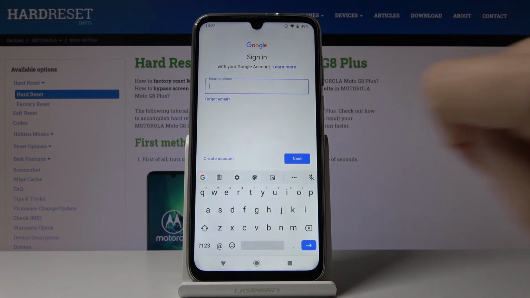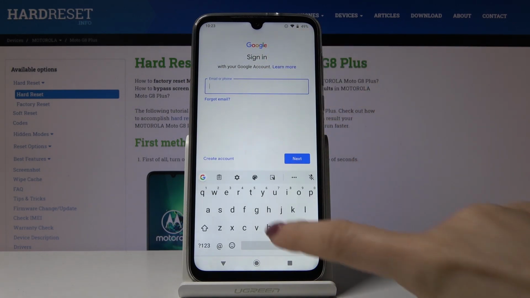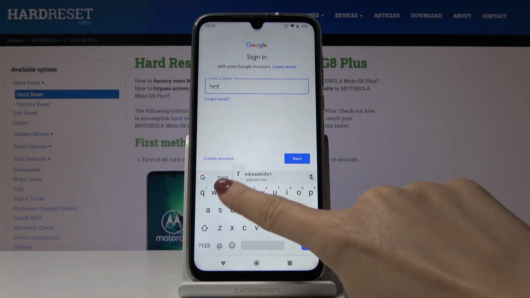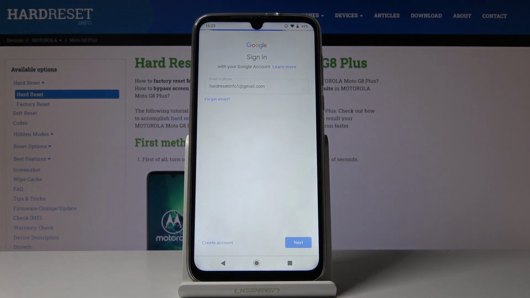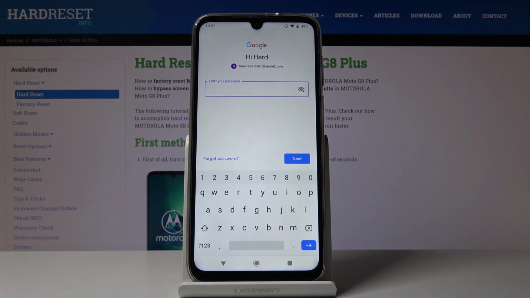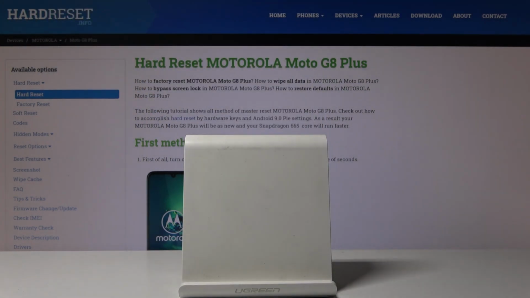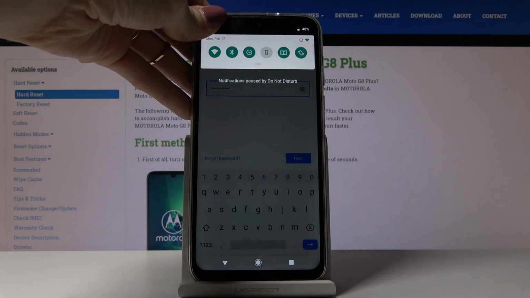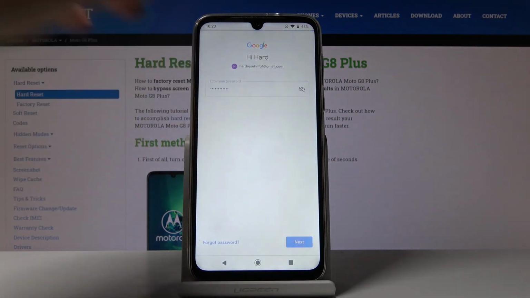Now enter your email or phone number, whichever is connected with your account. In my case it's email address, and then tap on next. And now it's time to enter the password, so let me do it off the screen. And as only the password is entered, just tap on next.